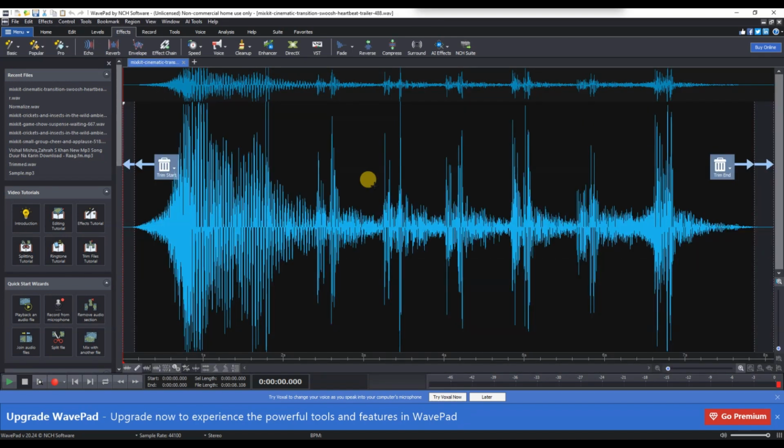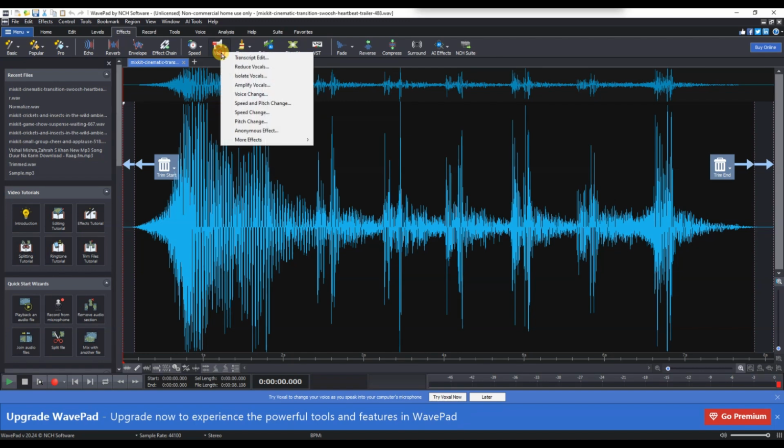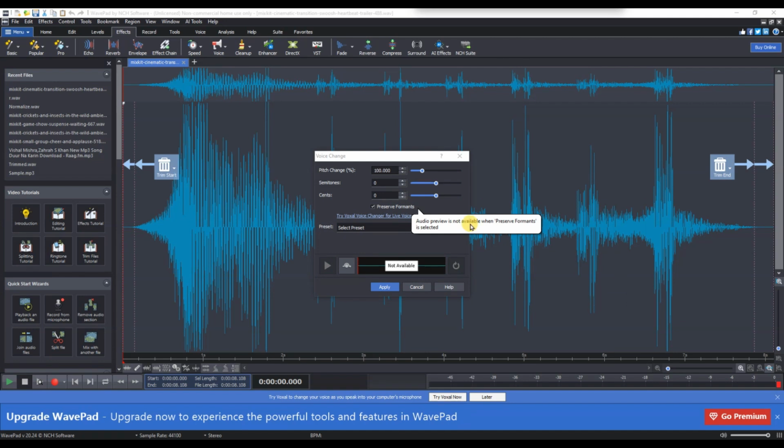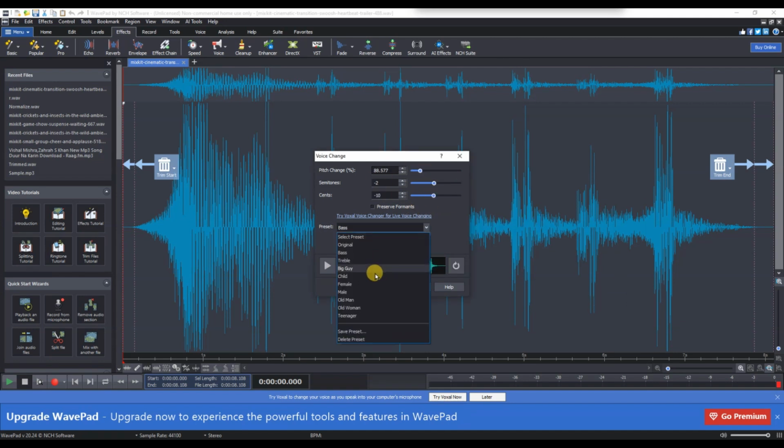Once your audio is loaded, go to the Effects tab located on the top toolbar. From the list of effects, find the voice option, and from the drop-down, click on Voice Change. A new window will open with different voice changing options such as pitch change, semitones, scenes, as well as presets like male, female, child, old man, and many more.